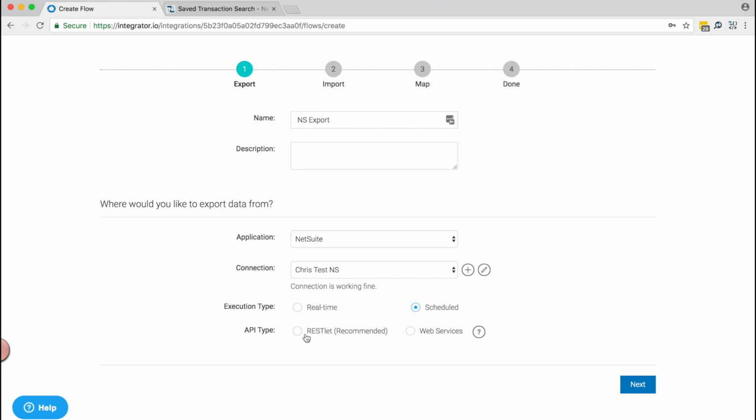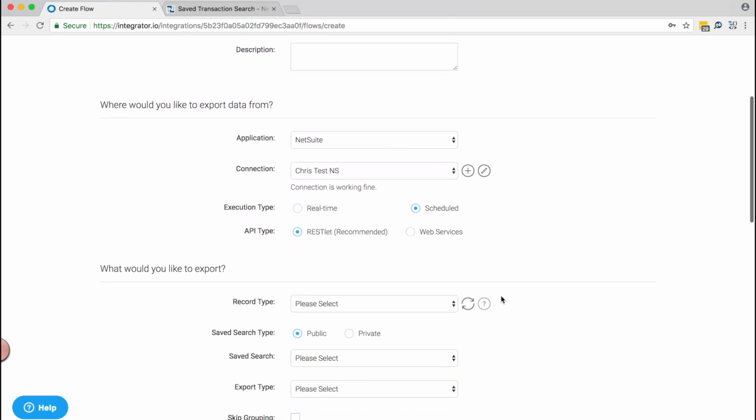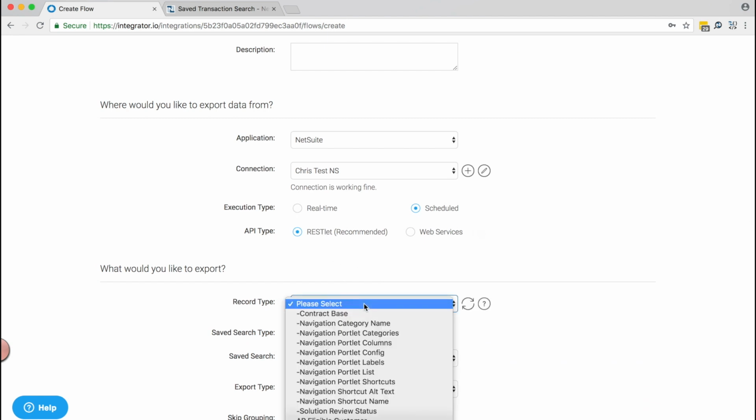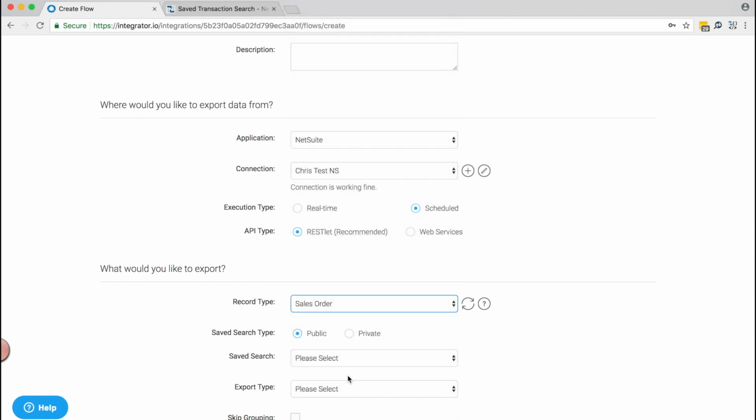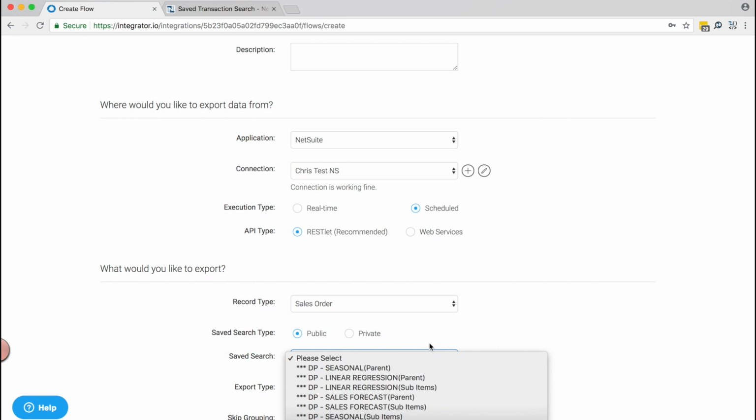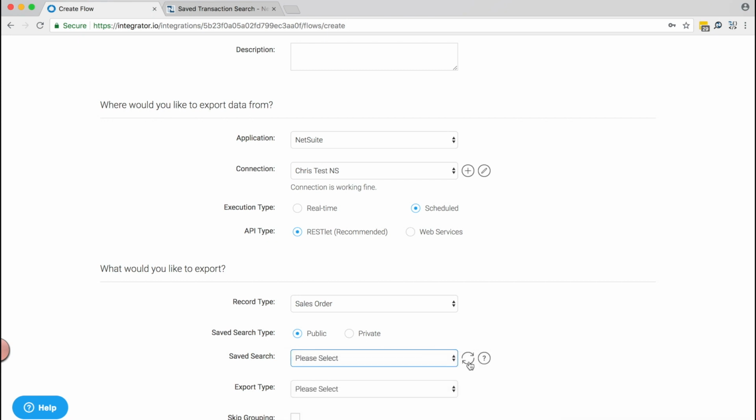Typically, the RESTlet is also going to be faster than the web service application as well. When we select this, we will get that same record type option where we can select what type of record we're trying to export out of NetSuite, and then we would want to select which save search we want to do. So if your search is a public save search, it will show up on this list. If it was just recently created, you may have to refresh the list here.